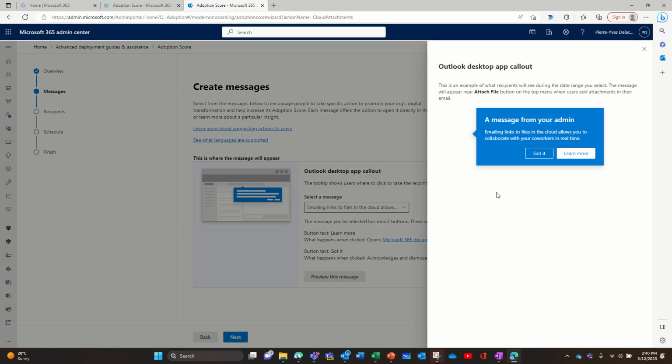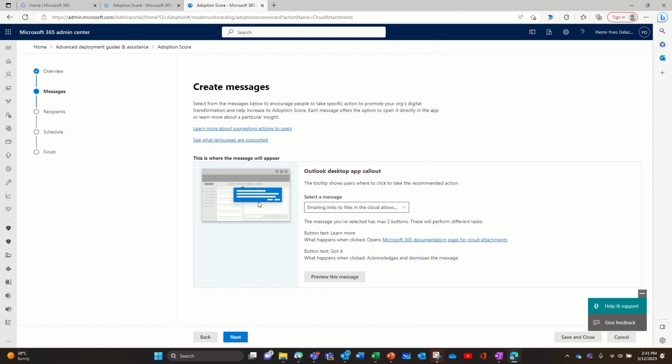I guess I can preview the message. So here's the message they're going to see in Outlook. The message comes from admin, so I cannot change it. It's too bad, I would like to change the message or the header of the message, but we can't at this stage. Okay, so that's what they're going to see, and they can click got it, learn more. So it's some sort of ad in the app, because a lot of people don't know that.